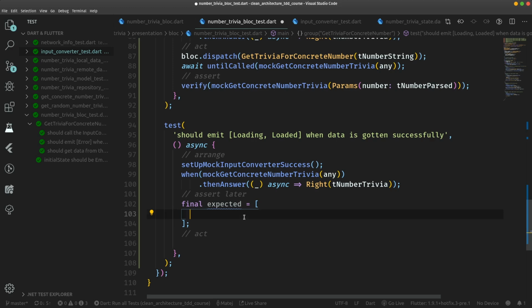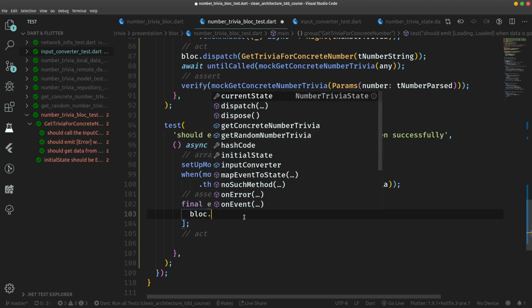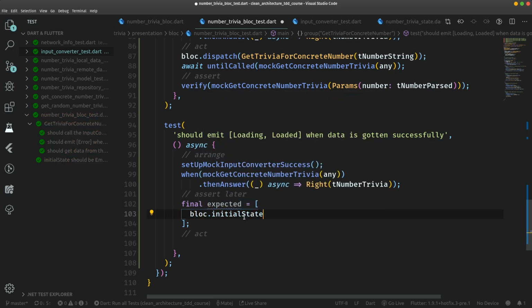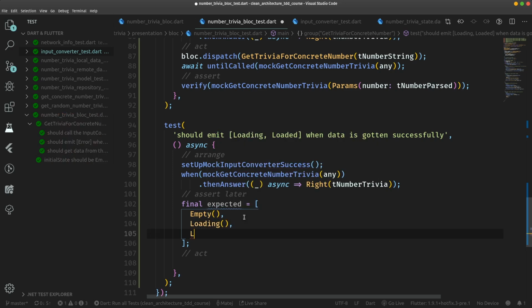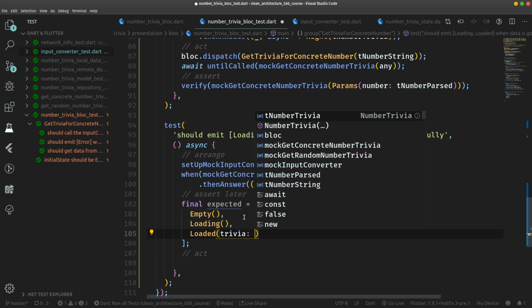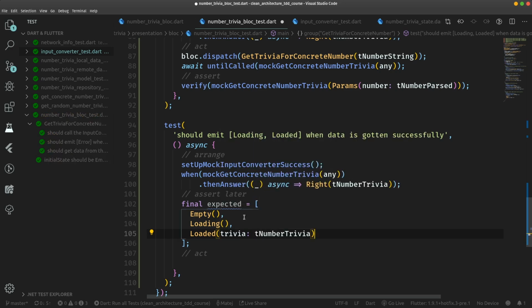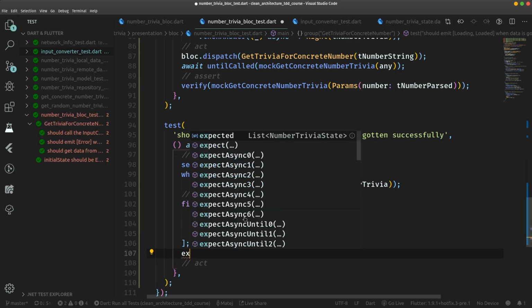And also you could specify bloc.initialState, maybe, if you like that better, but I just like Empty better than specifying initial state always. It's shorter. And then the next state should be Loading, and finally Loaded. And what should this Loaded state hold? Well, of course, the number trivia, which we've set up in the test group. All right. And now, of course, we need to expect later.